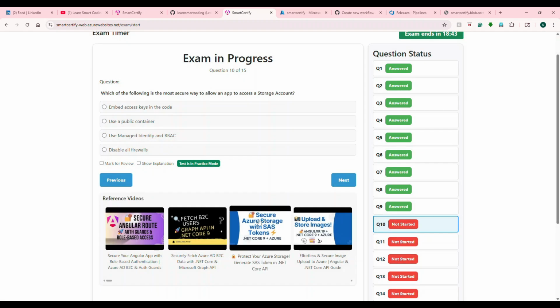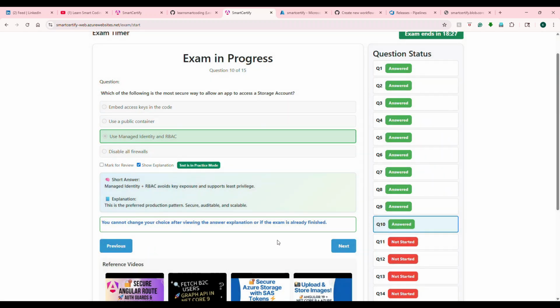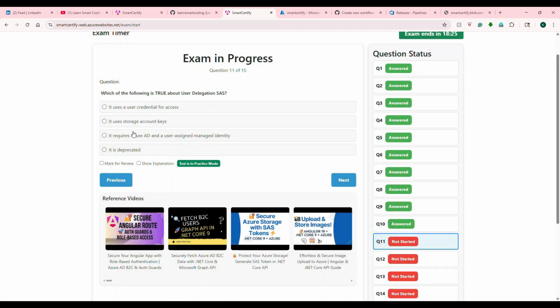All right, let's go to the next one. Which of the following is the most secure way to allow an app to access a storage account? What is a secure way? Again, this is the secured way because none of them are more secure. This is the right secured way. We already spoke about it, so we are gonna go to the next one.